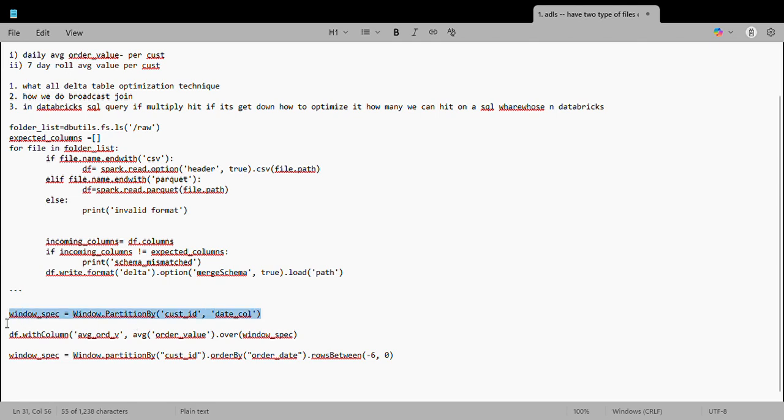I used the window function, and I created a window based on the customer ID, or I can say customer name, and the date column. Then I created the average by taking the average method over here.